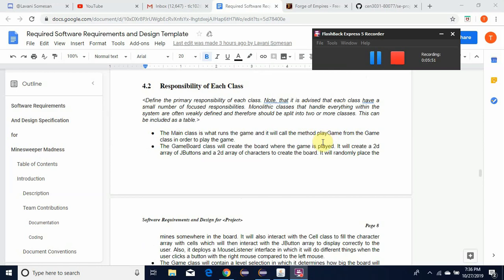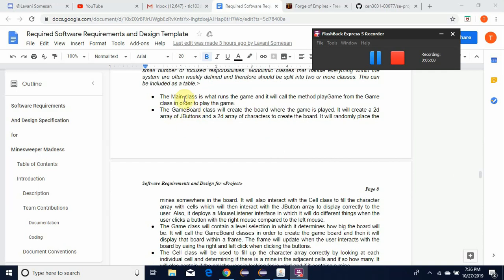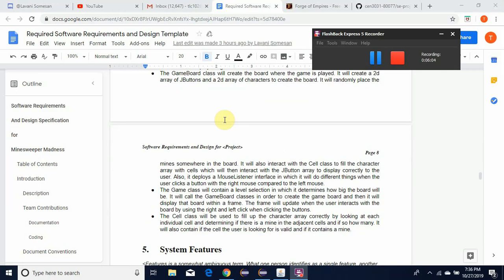And then as you go through the documentation, you have the responsibility of each class, which is pretty much explained in the 4.1 class diagram. But as you can see, it's written in documentation form right here.